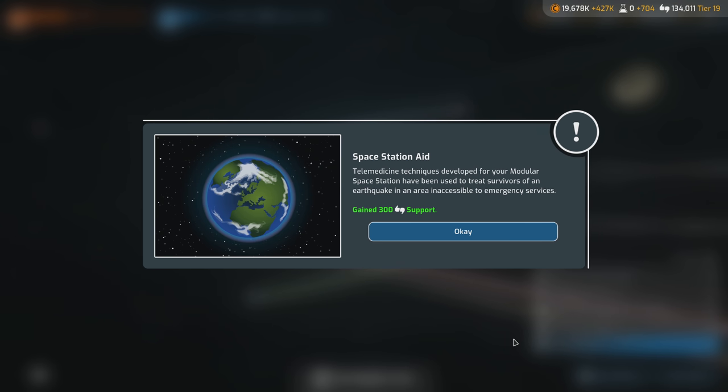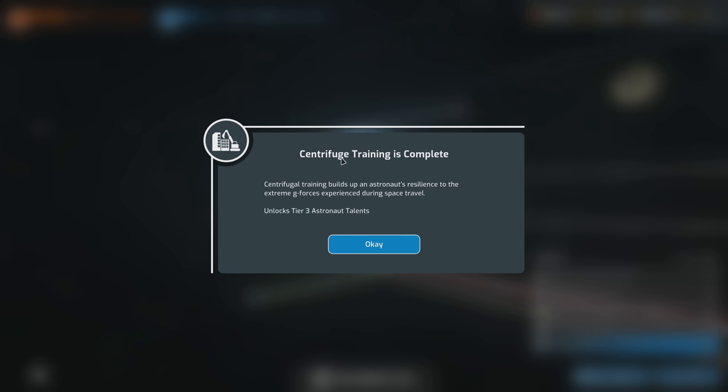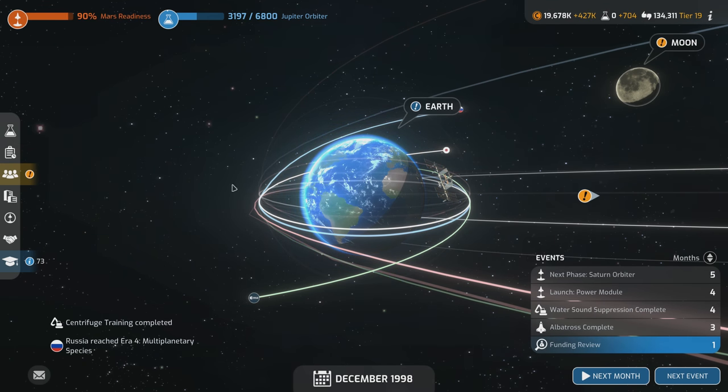Space Station Aid says telemedicine techniques developed for your modular space station have been used to treat survivors of an earthquake in an area inaccessible to emergency services. Hey, how about that? 300 support for that. And our centrifuge training is complete, which means tier 3 astronaut talents are unlocked.